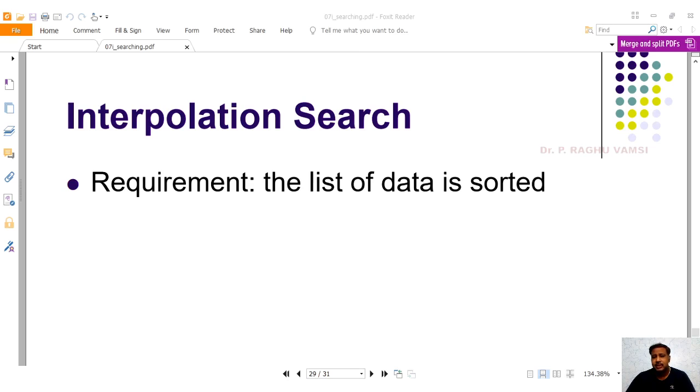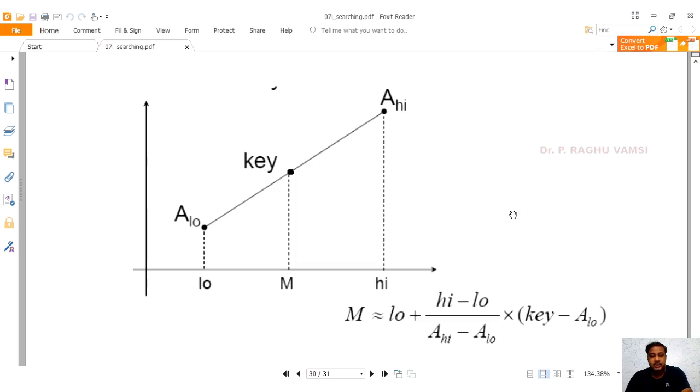In binary search, we take the help of indexes, but in interpolation search, both the indexes and the values at the corresponding indexes are considered. These two will be used for searching an element via interpolation search. The technique used in interpolation search is like this.